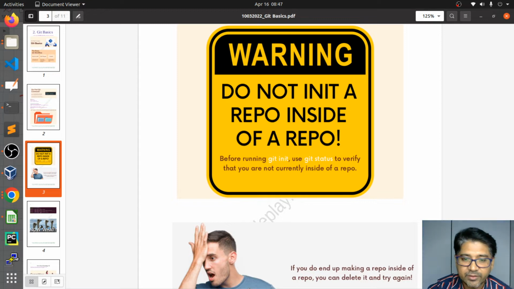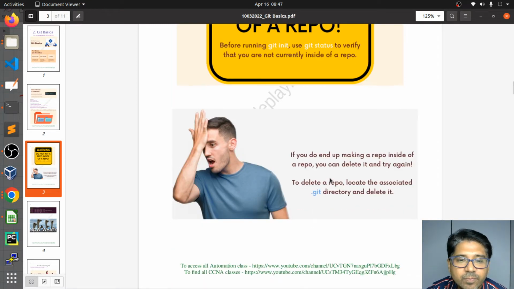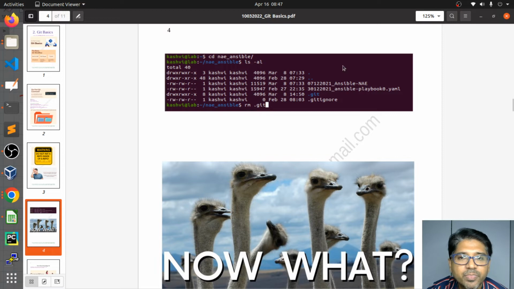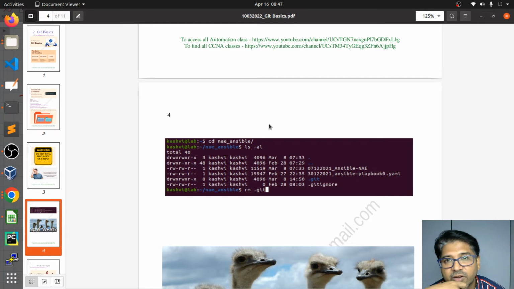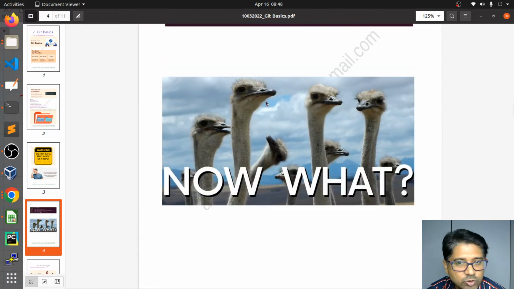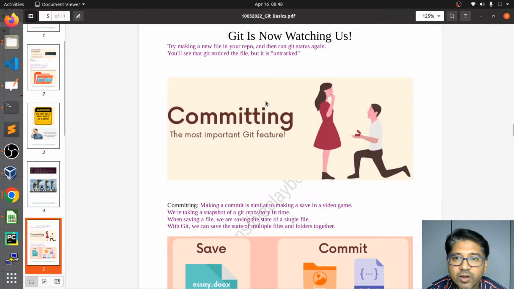Thank you. Suppose you have done this, then what? You have to delete the .git. You have to see the .git and remove this folder. Suppose you have done it on the parent home directory, and within that so many other directories have different git inits. You have to delete this .git that tracks. So now we got the warning, how to create. So now what? Committing.